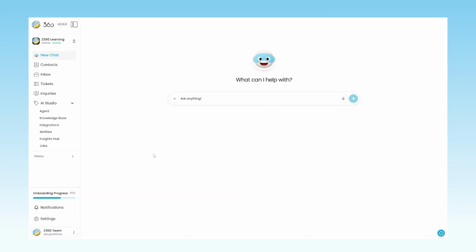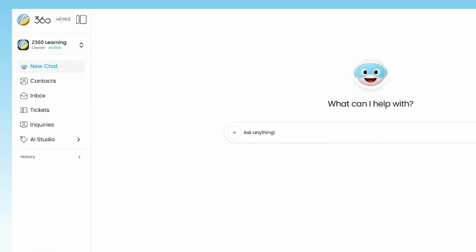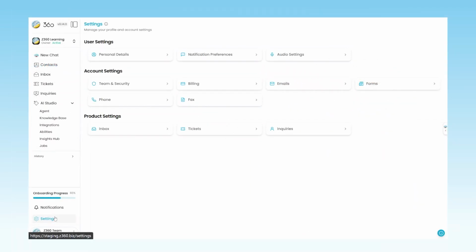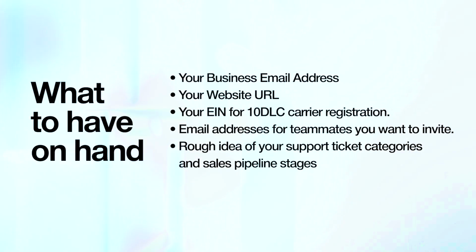That's the full picture. What Z360 is, how the sidebar is organized, where your settings and notifications live, and what to have ready before we build. Next up, we'll go through the key terms and concepts across the platform so everything makes sense when we start clicking.